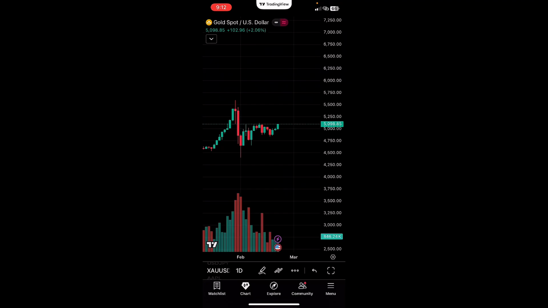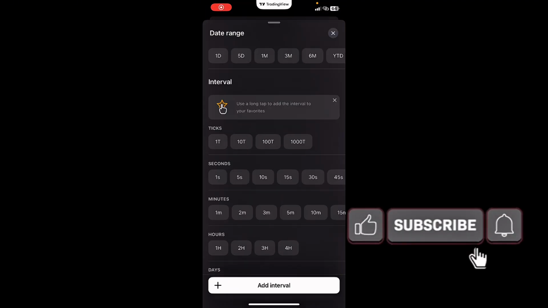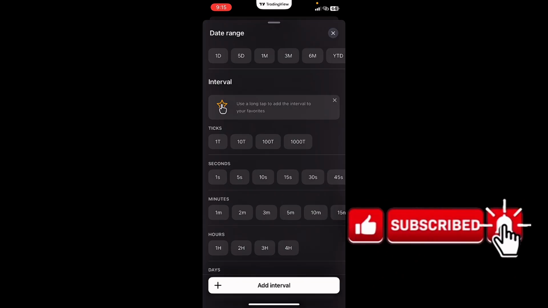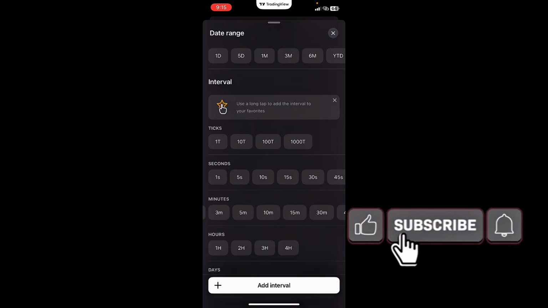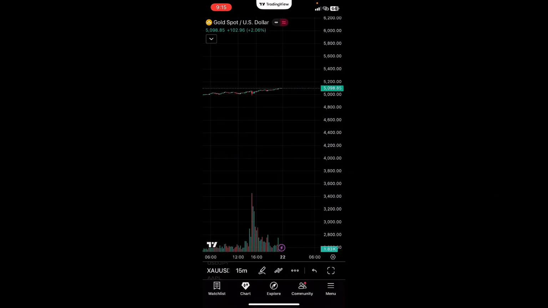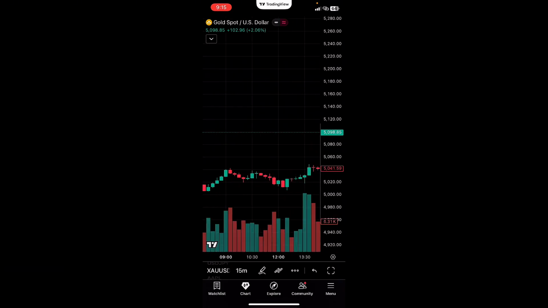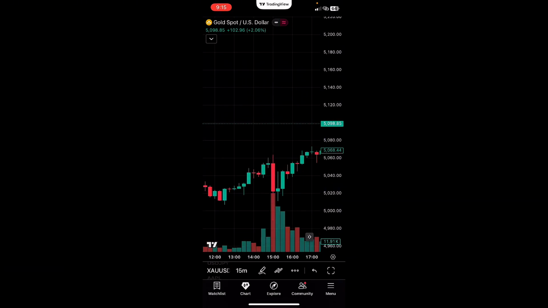Starting with what we have at the bottom, where we have the time frame, this simply represents the time in which a candlestick opens and closes. For example, let's say I want to trade the 15 minutes. All I have to do is click on 15 minutes over here. Now, each one of these candlesticks, as you guys can see, represents a 15-minute range.